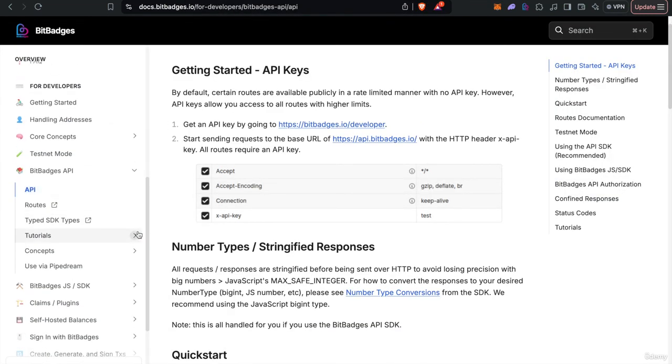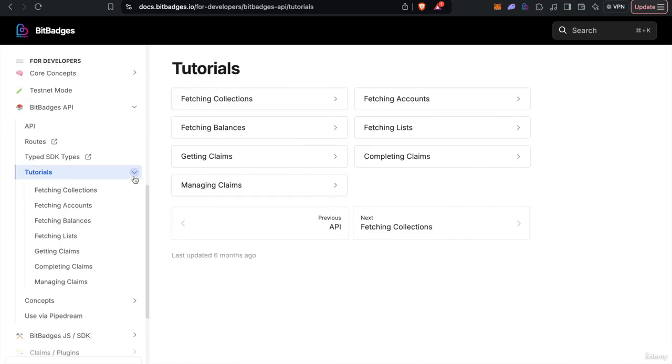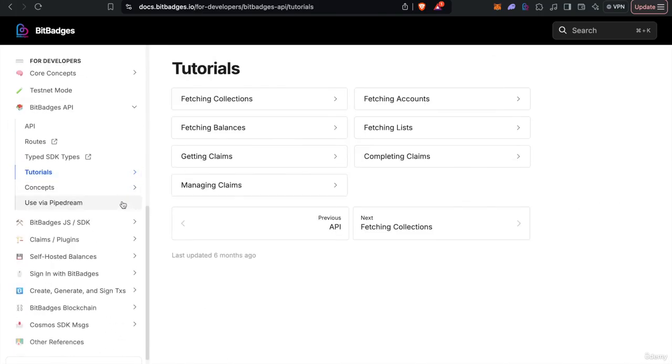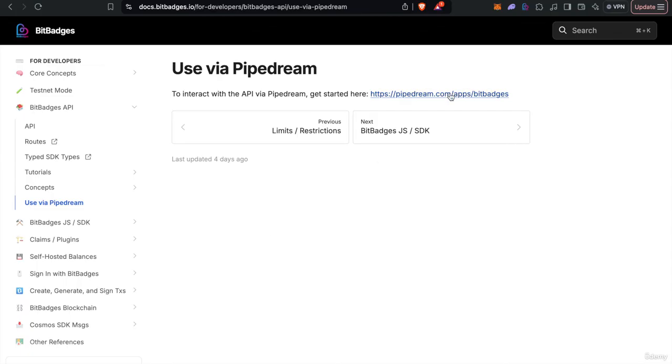Lastly, I just want to note that there's a bunch of tutorials, a bunch of documentation, and you can also use it via other tools such as Pipedream or Zapier. There are a bunch of different ways that you can interact with the API. It's pretty flexible, and if you need help, please reach out.